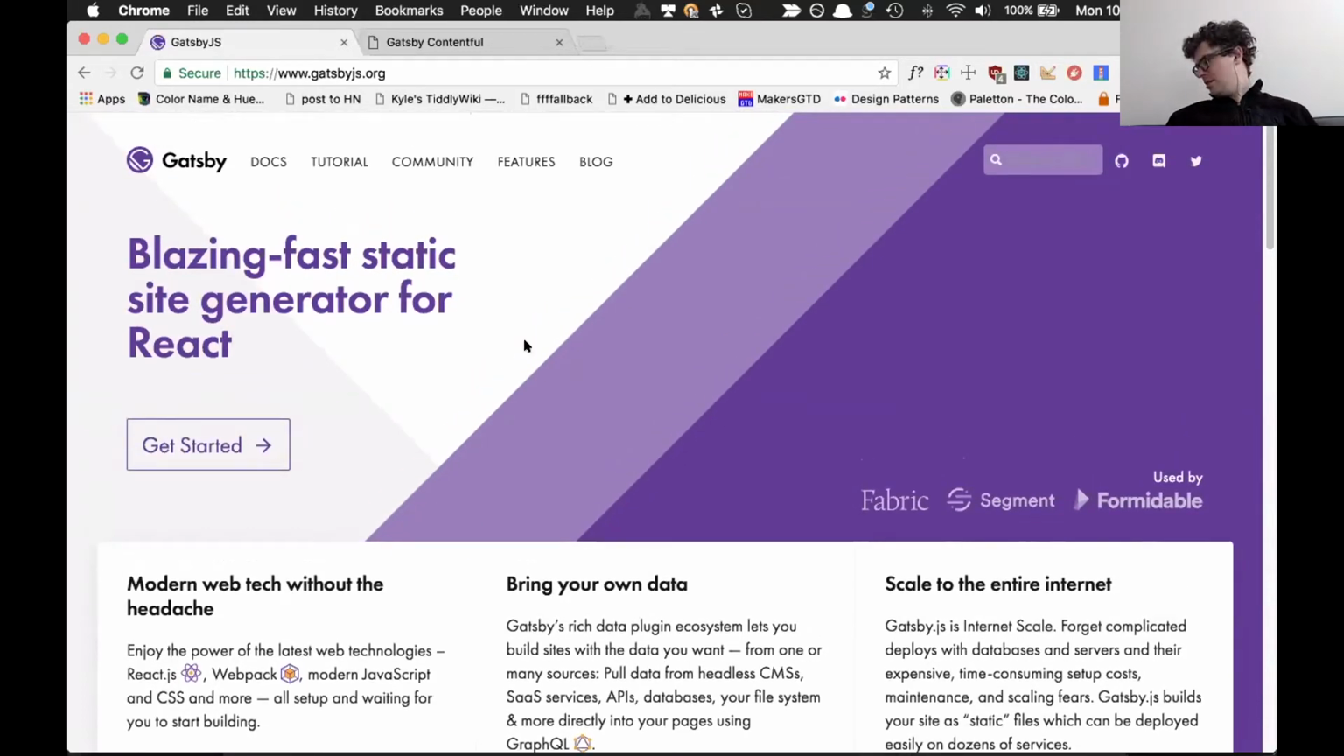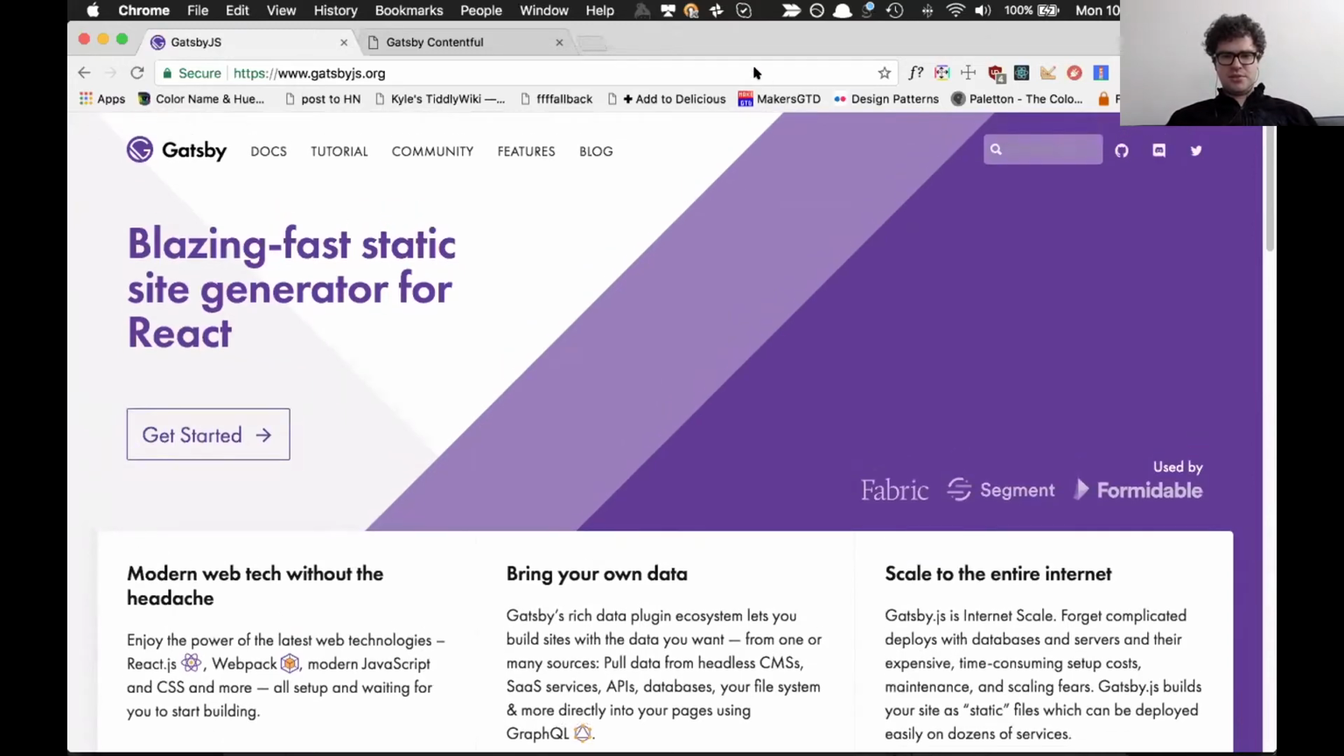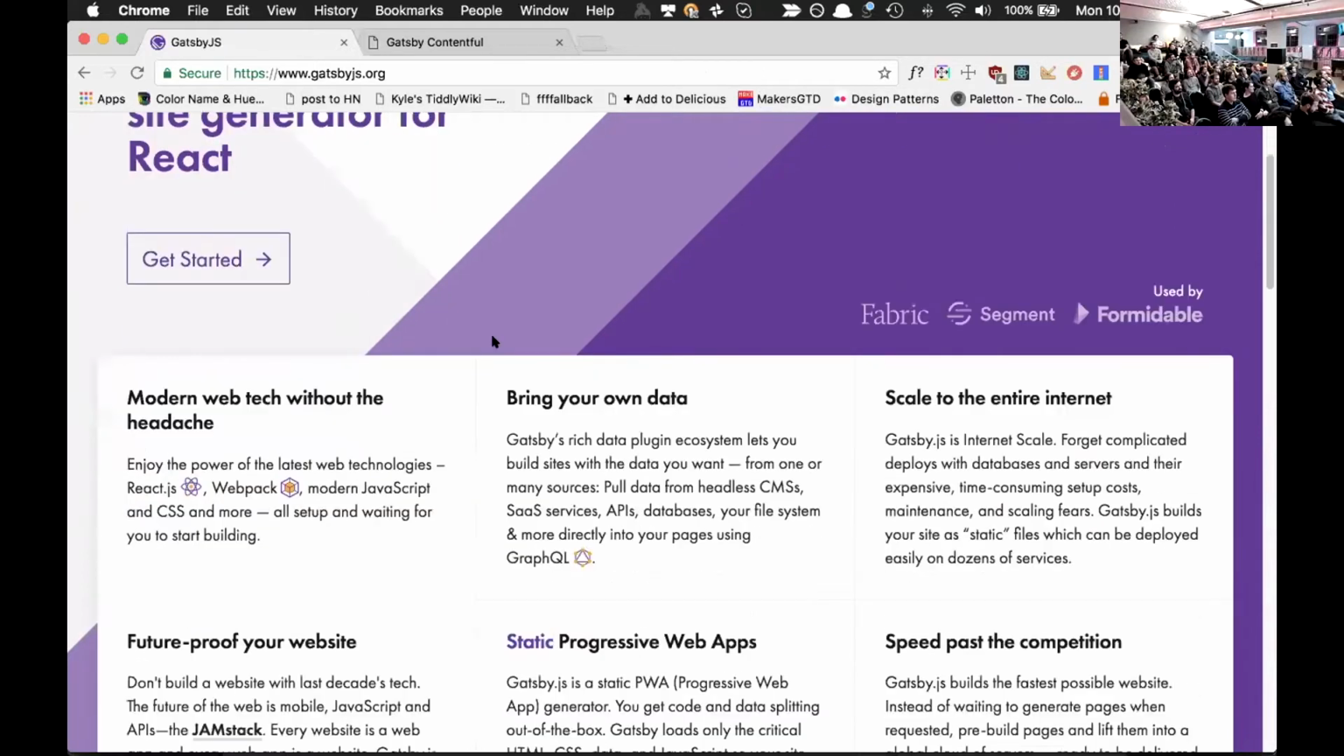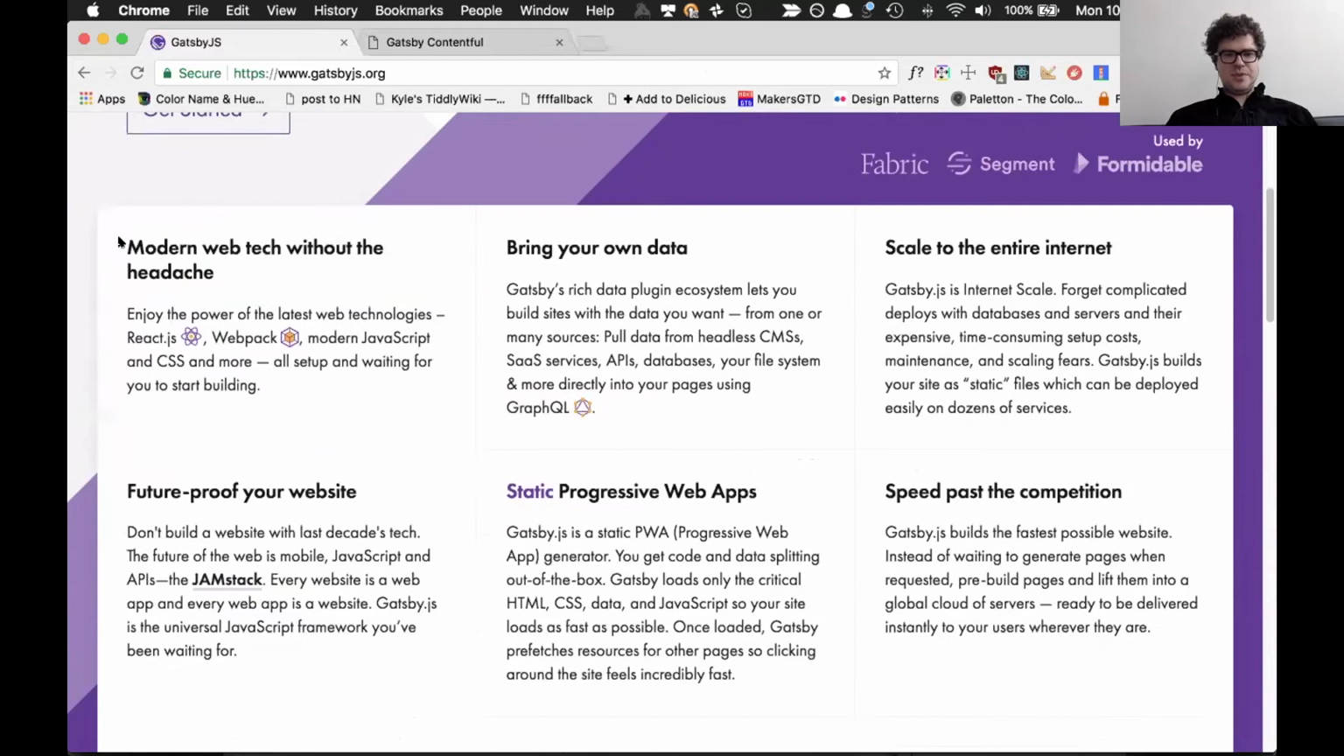Cool. So let me show off some interesting features of Gatsby. So you look here on the front page, modern web tech without the headache.